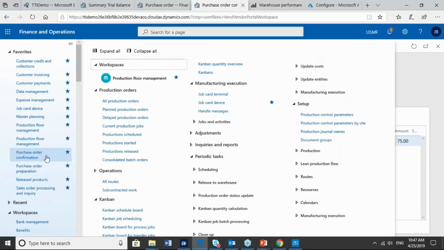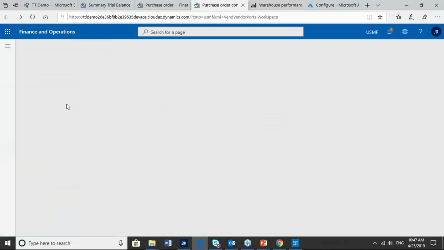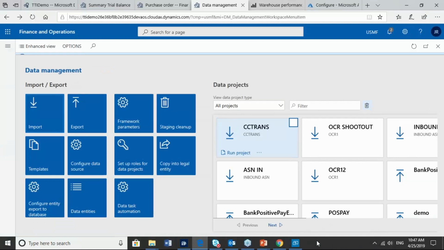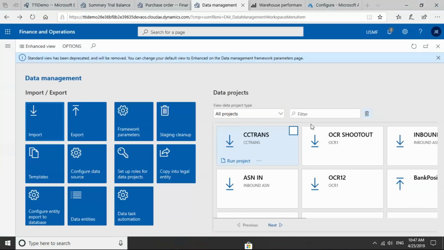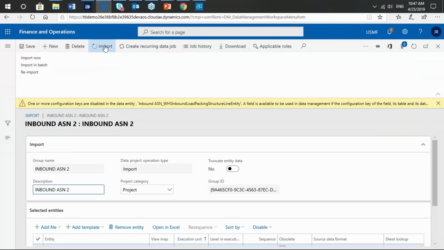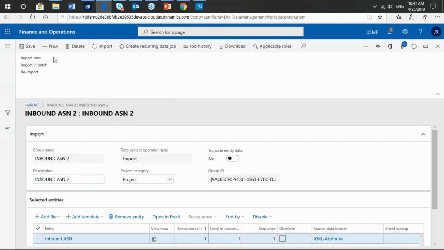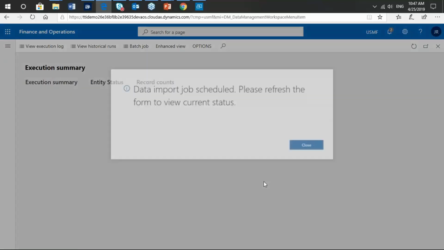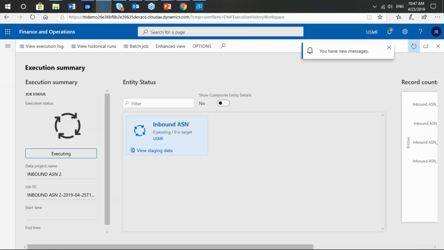We have something called data management. And in here, this can be running periodically. I'm going to open this one. Okay, and I'm just going to hit import, which doesn't need to be, you don't need to have it. I'm going to just do import. I'm going to hit OK.